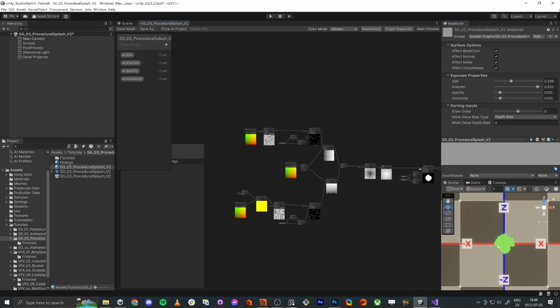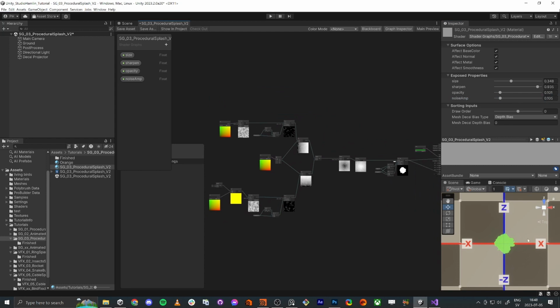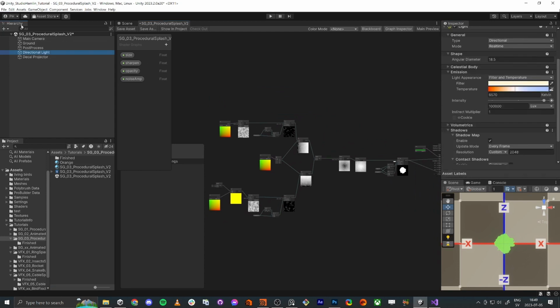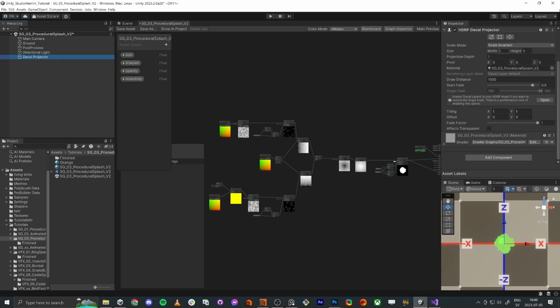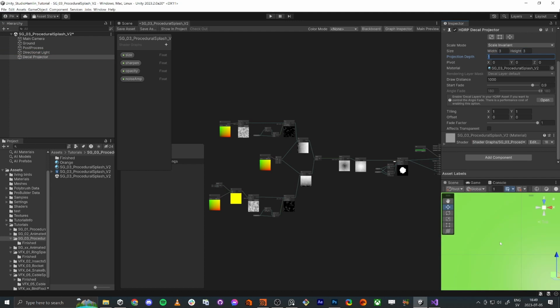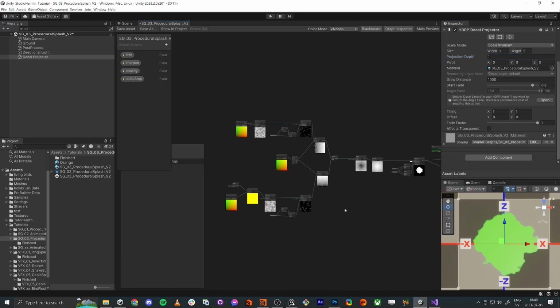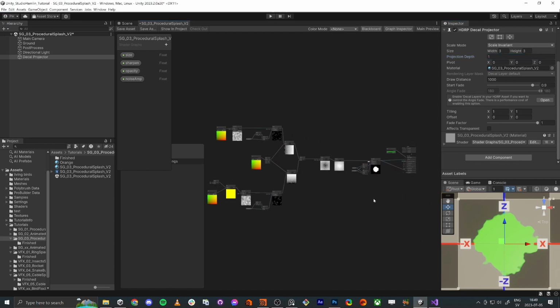So now I've got this splash ready. And of course we can maybe just take the decal and scale it up, 3 by 3. See, it's easier to see, a little better. That's nice. So we have the noise. So let's see what we're going to do next.